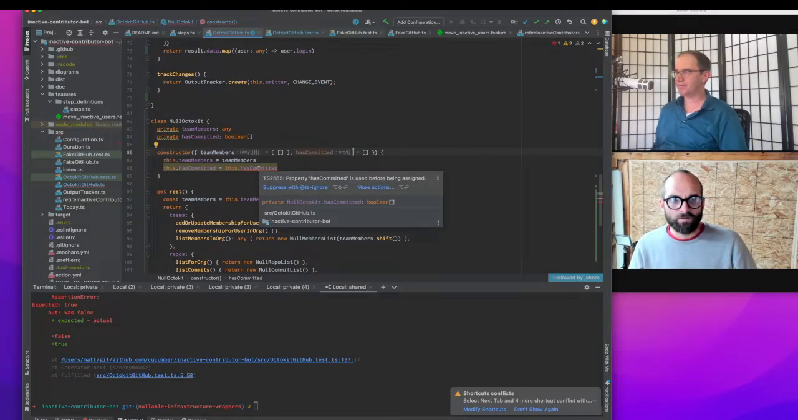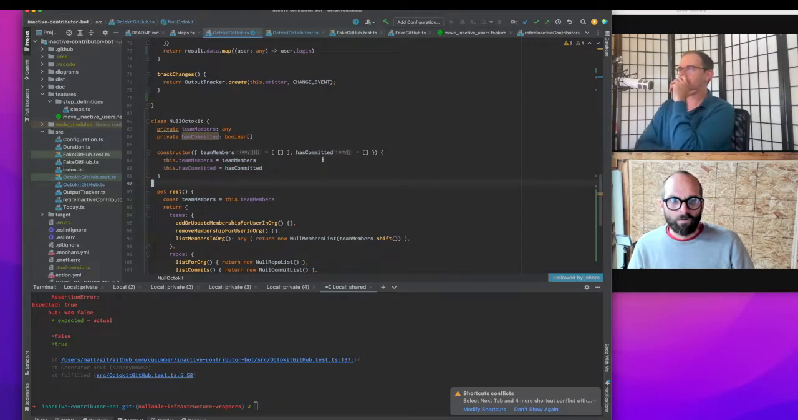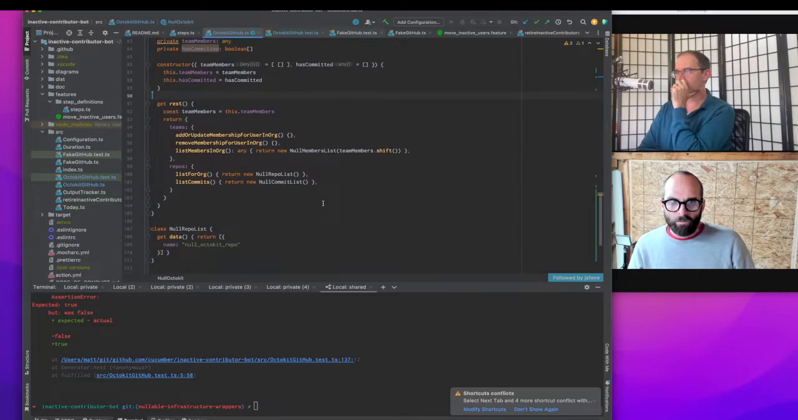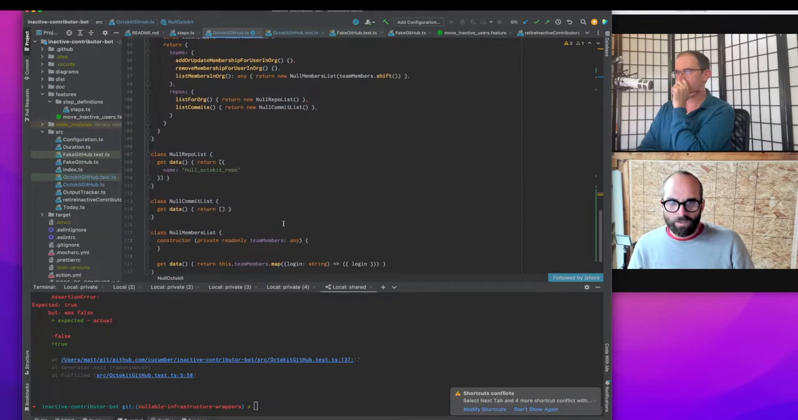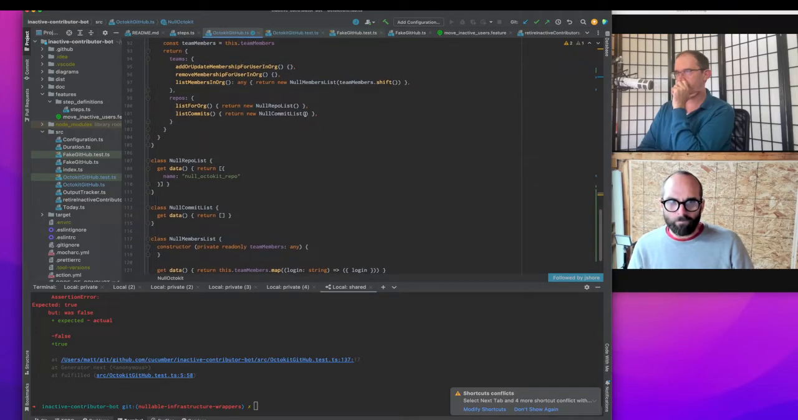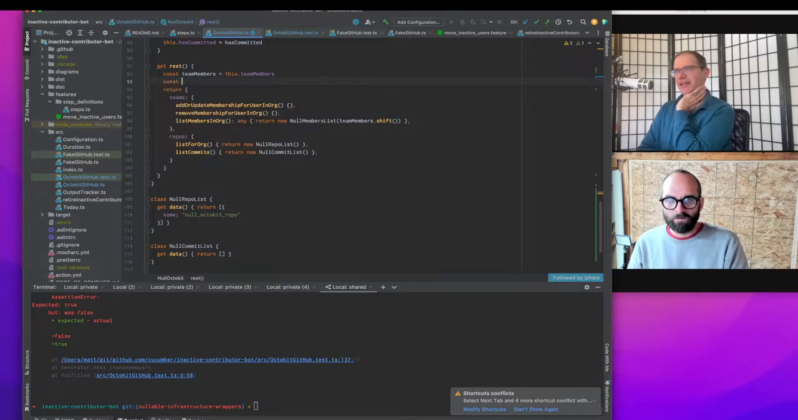Property has committed is used before being assigned. Where is it used? So I'm going to turn this back to any as well. Okay, yeah, that'll do it. So now we need that in the null commit list. Yep, so list commits, line 101. And I guess I need to do the same thing here. Yeah, I wonder what's up with that. That's weird.